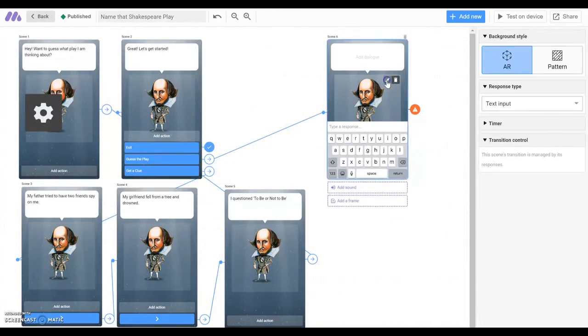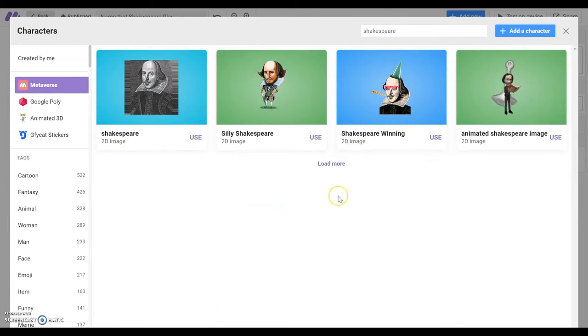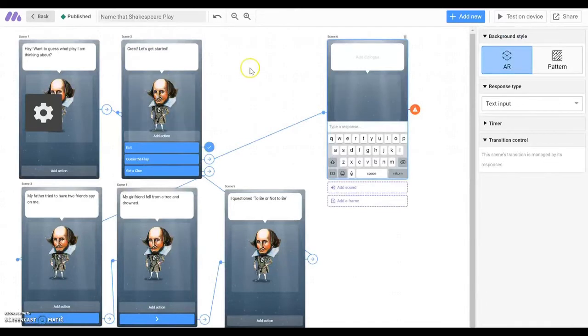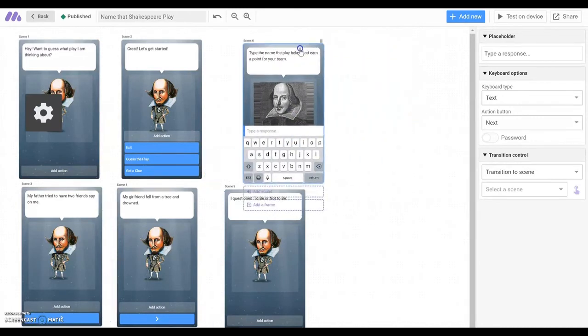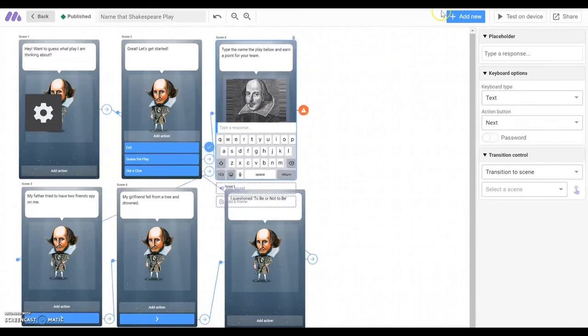And if I want to, I could change the character, maybe because they decided it would be a good time to guess. So let's change them. And let's do our dialogue could be, type the name of the play below and earn a point for your team. Now it's where they're going to type a response. Before I put in the type a response part, let me move this over a little bit. I'm going to go back up here to Add New.